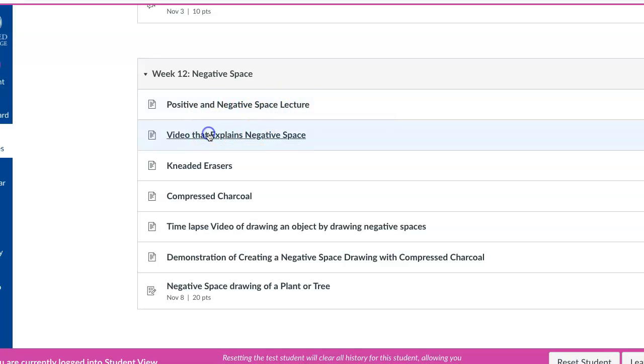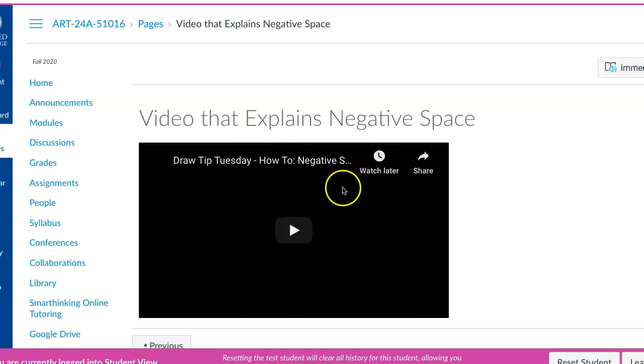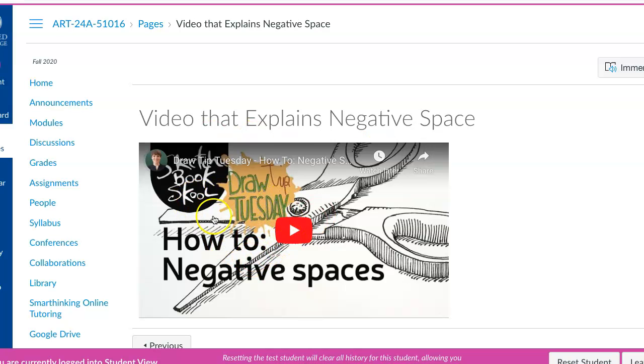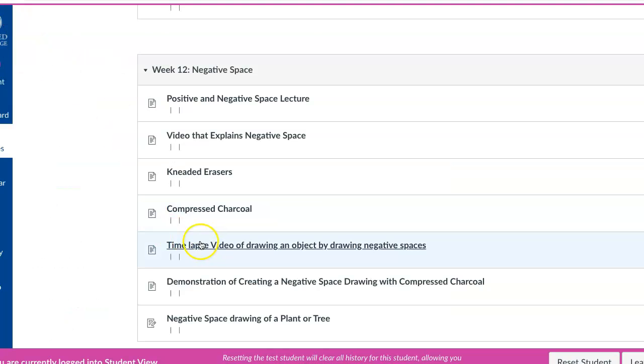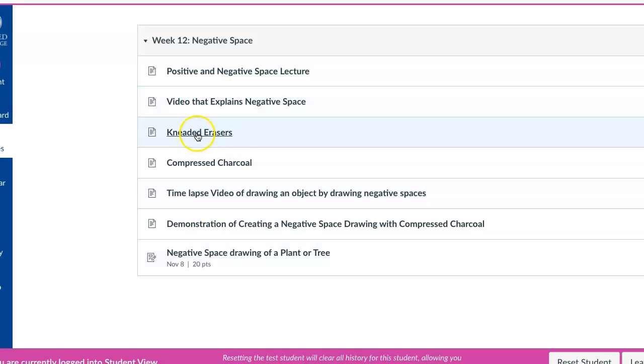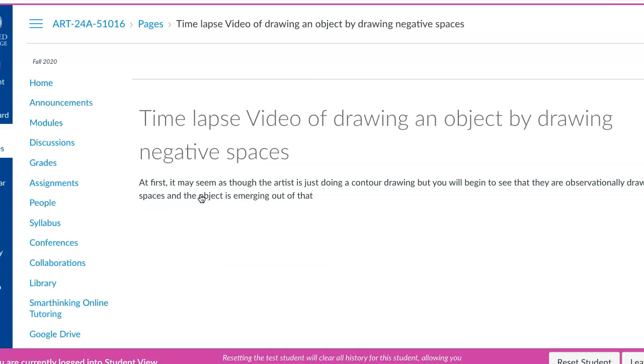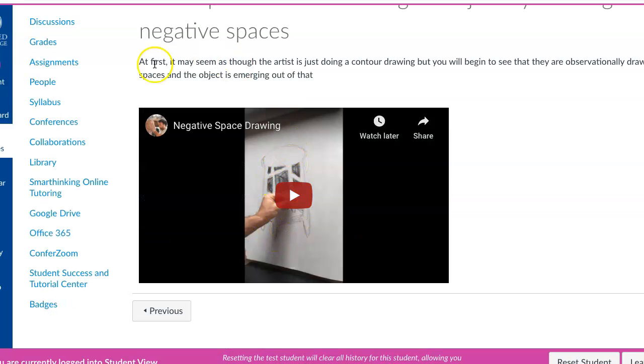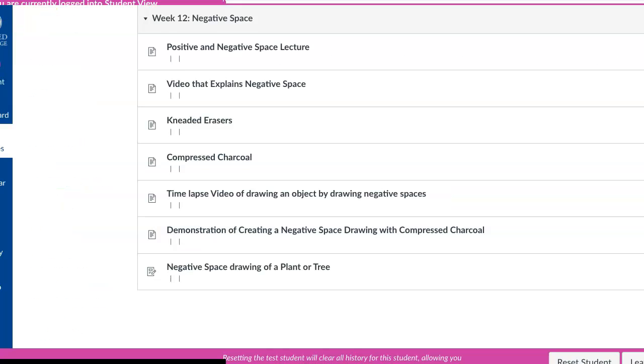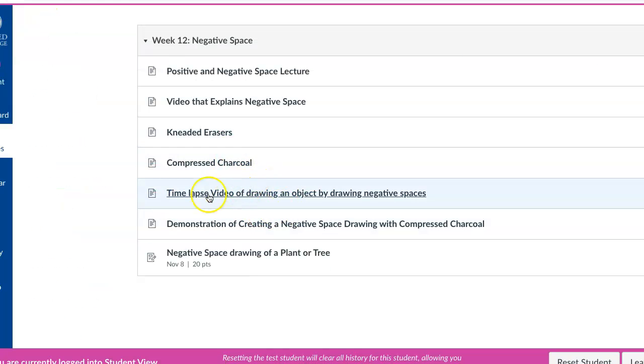Then there's a short video that explains negative space. Interesting. An artist draws the negative spaces around a pair of scissors. You're not going to do it the way she's doing it with ink, but I like the video because it helps you understand a bit more of it. Then you're going to watch a video about kneaded erasers. That'll give you a little more information to use those. Compressed charcoal. These are just 2-minute videos. I like this time-lapse video of drawing an object because it helps you see the difference. It's 2 minutes.